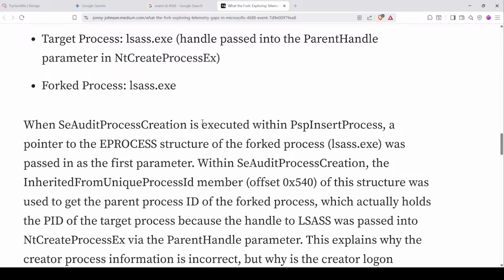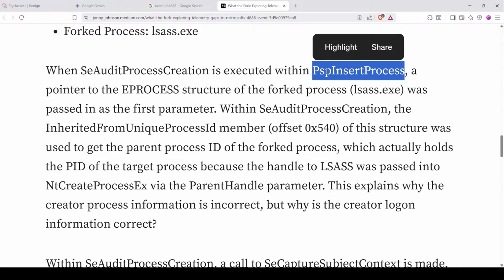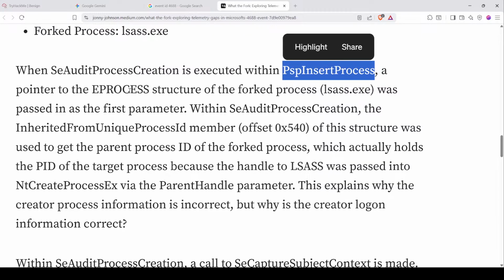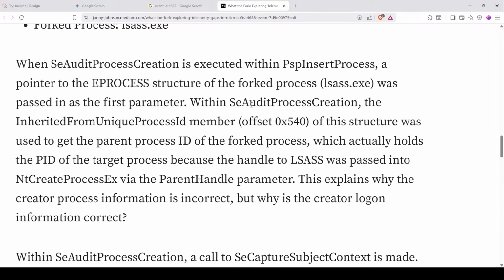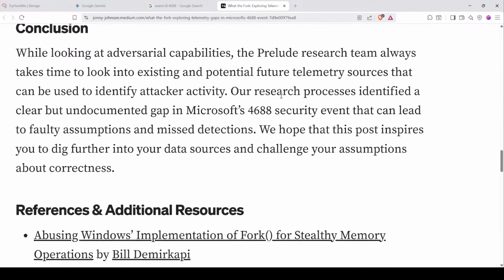When the SC audit process creation is executed from this PSP insert process, whatever that is, some pointer to another structure of the forked process was passed. A pointer to the eProcess structure with the forked process was passed as the first parameter. Okay, so forking is not visible correctly in Windows events. That's something to remember.